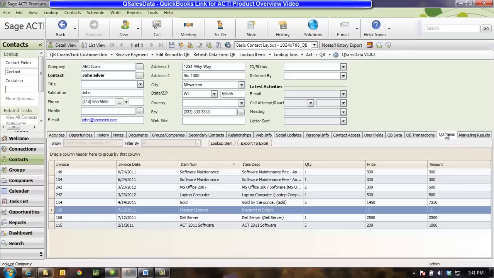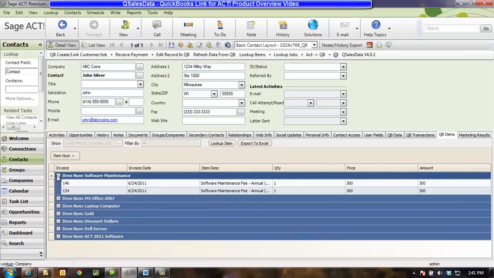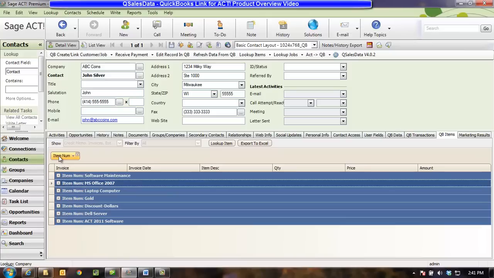You can sort this list as well by any of the columns, and you can even grab the item number column and move it to the Group By section. In this case, you can see the purchases are grouped by item number, and I can expand and collapse each section.